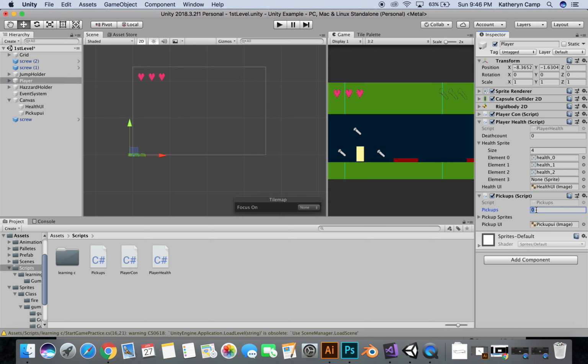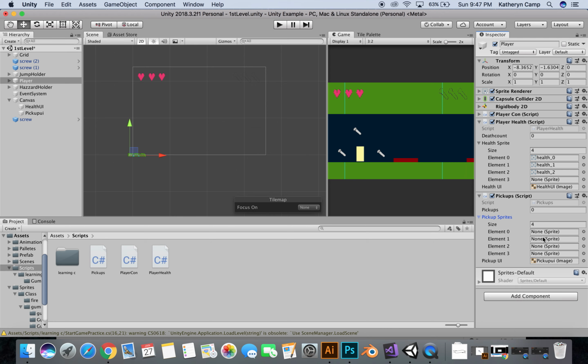So I'm going to go up to my pickups, and I know I have 4 overall, but I start off with 0, right? Or 3 pickups overall, but I start off at 0. So my pickup number in total is going to be 4 because I need that many. Oh, no, but my pickups is going to be 0. My pickup sprites is going to be 4. Sorry. And so what that does is it makes 4 little elements right here.